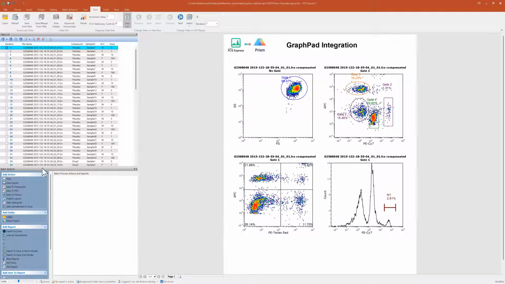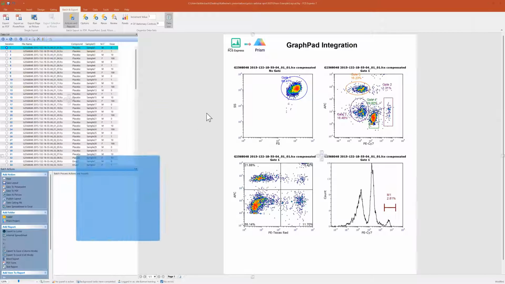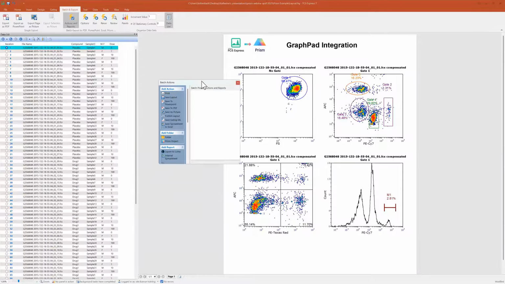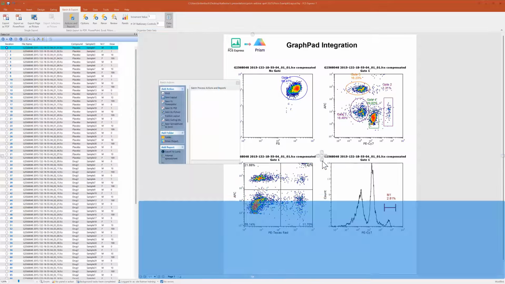So we'll have this batch, we'll want to go to this batch actions window. Now in my layout, it's already open on the lower left of the screen, but if you don't have it open already, you'll go to the Batch and Export tab and choose Actions and Reports. And this is a dockable window, meaning that you can undock it from the side or redock it anywhere around your layout.